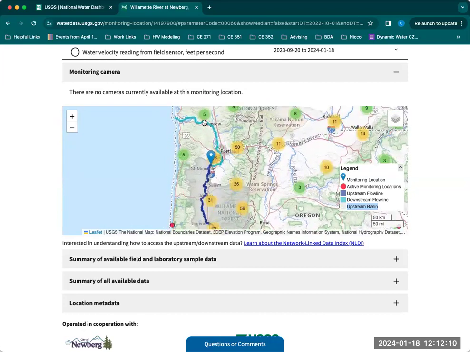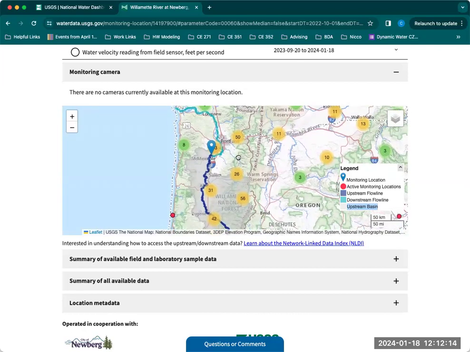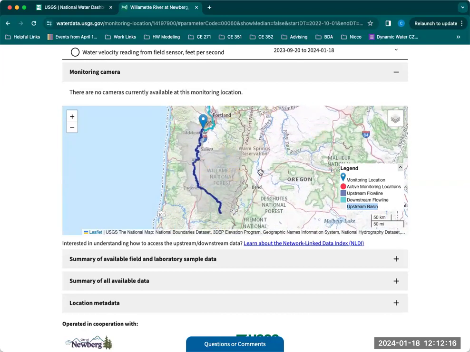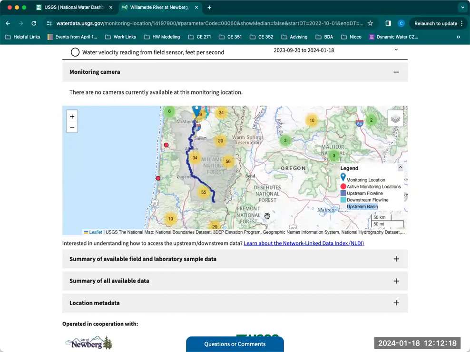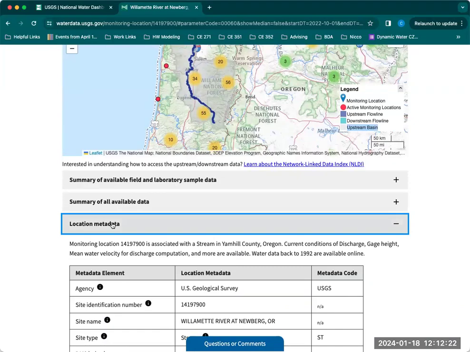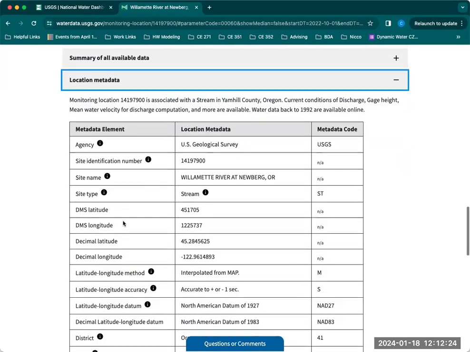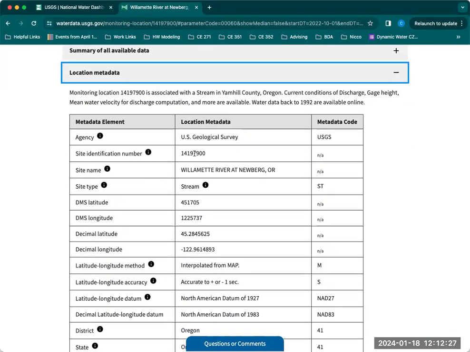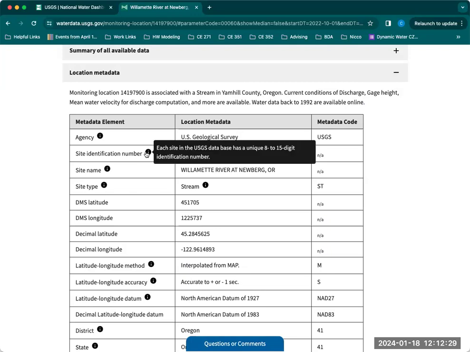And this is going to be important because you're actually going to eventually identify 2 sites. We're just starting with 1 site today. So you can see that watershed. Also important is the location metadata, which has some of the information that you're familiar with. So the site identification number. Each site in the USGS database has a unique identification number.